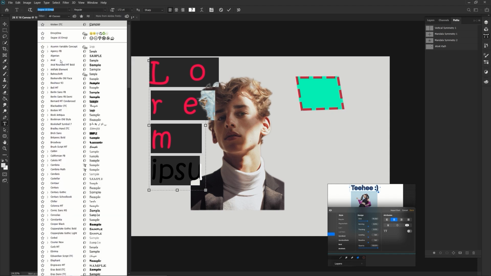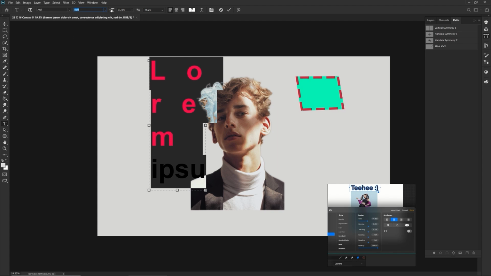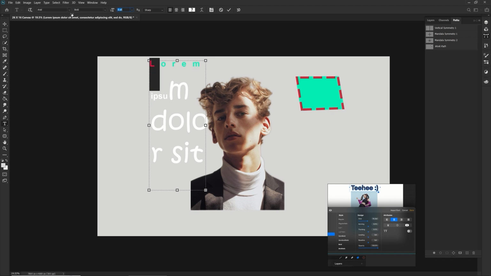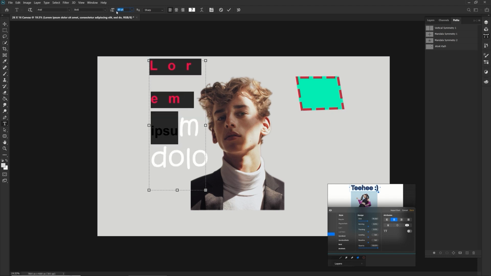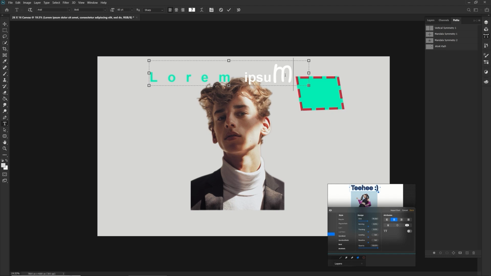And I can change how bold or italics or anything like that up here. You can make it bigger or smaller. Mr. Lorem Ipsum. Strong, crisp, strong, smooth, all of that. You can play around with them.